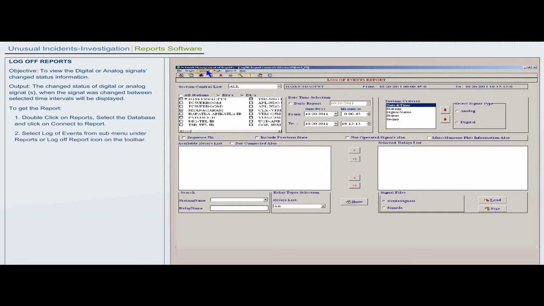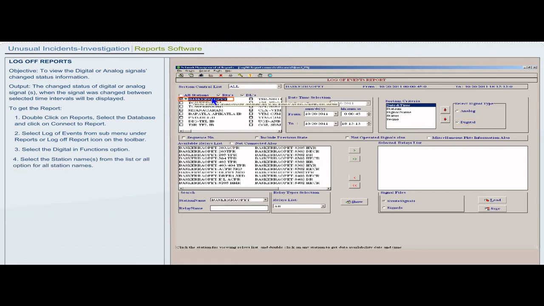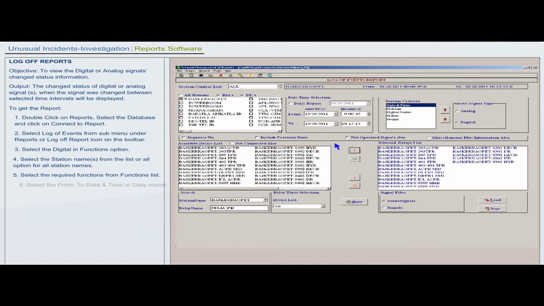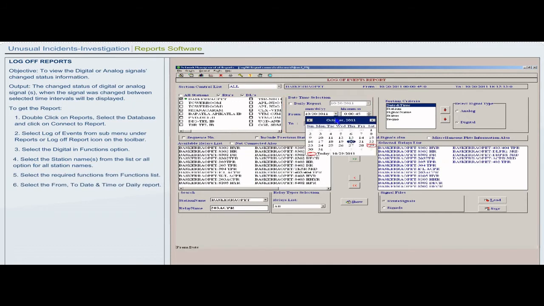Select Log of Events from the sub-menu under Reports, or the Log of Report icon on the toolbar. Select the Digital in Functions option. Select the station name S from the list, or the all option for all station names. Select the required functions from the functionals list. Select the From, To date and time, or daily report. Click on the Show button.